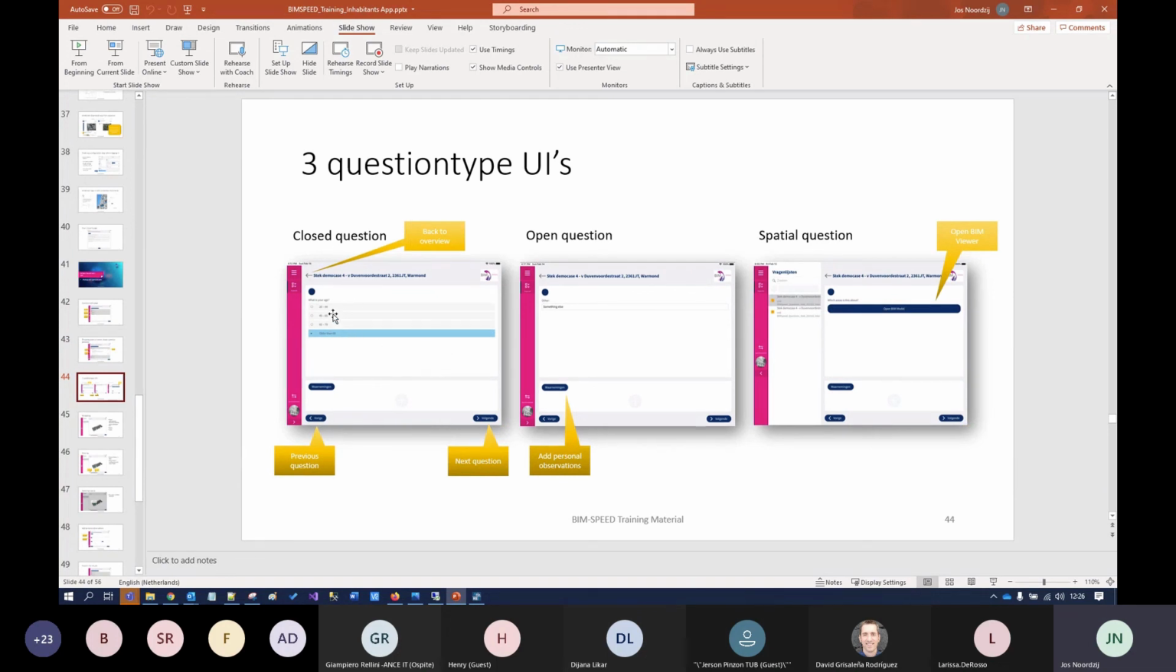You just select one from the available options. This is the open question, where you can enter anything you like. And this is for spatial questions, where you have a button to go to the BIM model. And furthermore, there are some buttons on these pages.